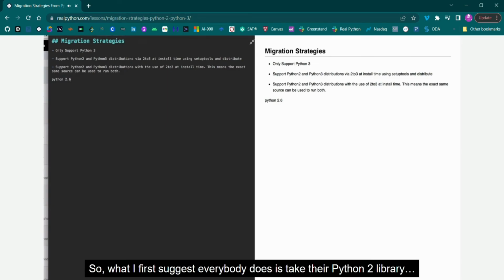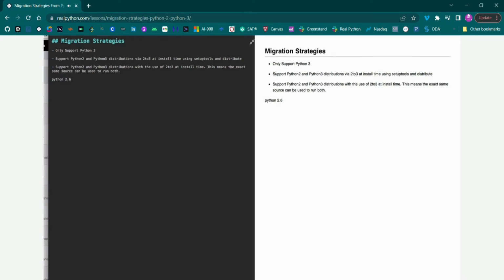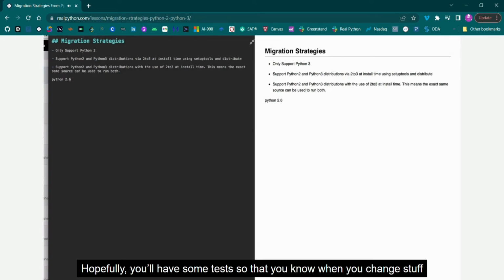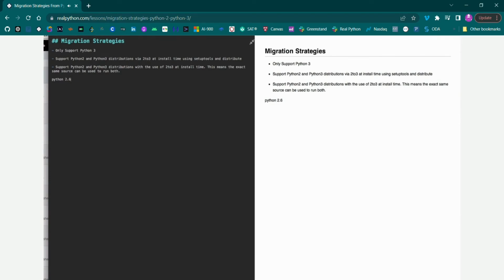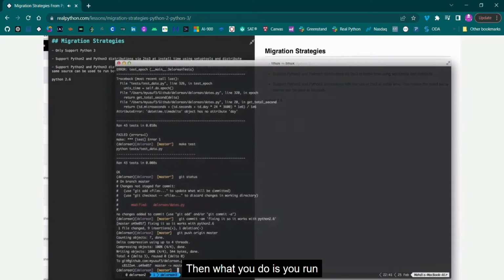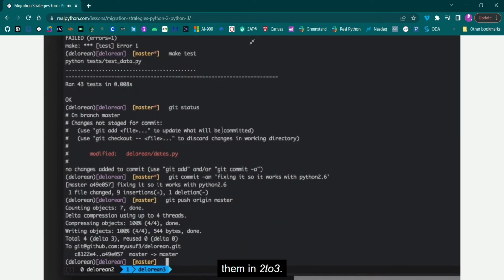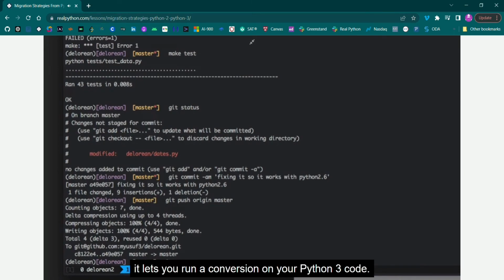So what I first suggest everybody does is take their Python 2 library. Hopefully, you'll have some tests so that you know when you change stuff, it won't actually break. So your first step actually is to write tests for whatever library you're converting, just to make sure nothing breaks. Then what you do is you run 2to3. 2to3 is available in the standard library from 2.5 and up, and what it does is it lets you run a conversion on your Python 3 code.